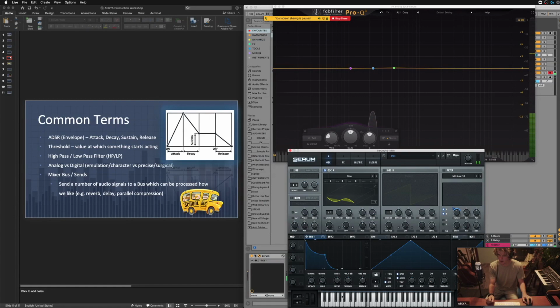Lastly, you've got release. If I have no release, as soon as I let go of the key, the sound stops. Whereas if I have a high release and I take my finger off the key, it lasts longer, and I can make it last really long if I go like this. Now I'm not touching the keyboard, and it's still ringing out. So that's attack, decay, sustain, release.